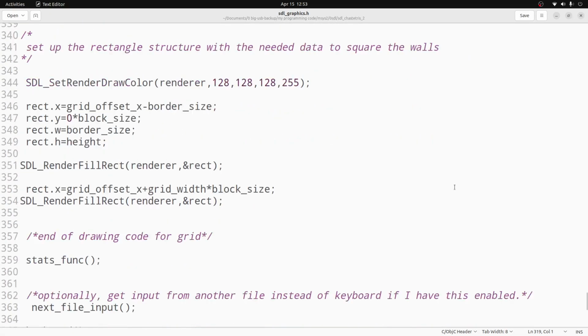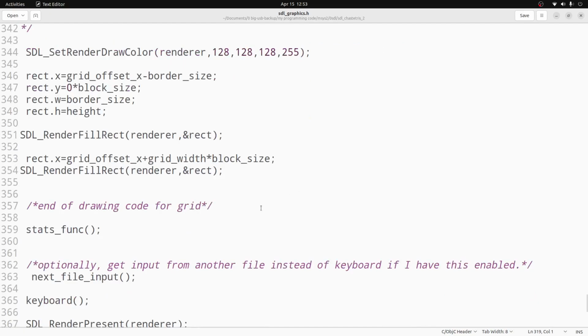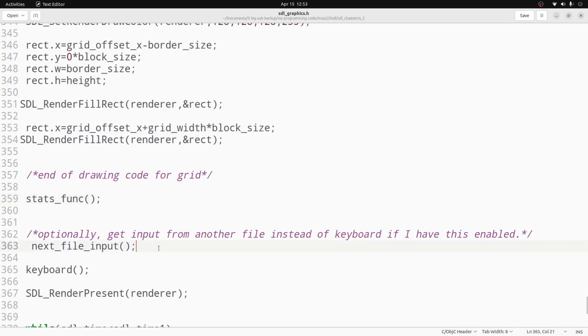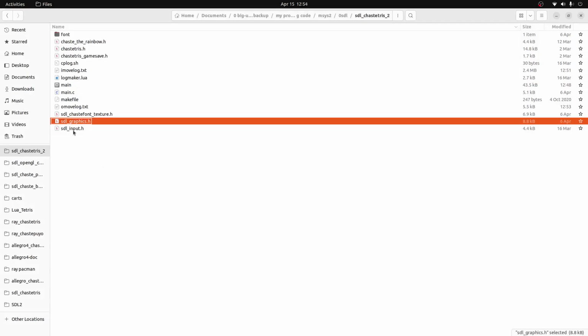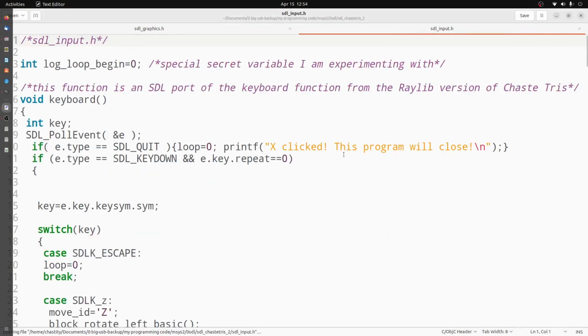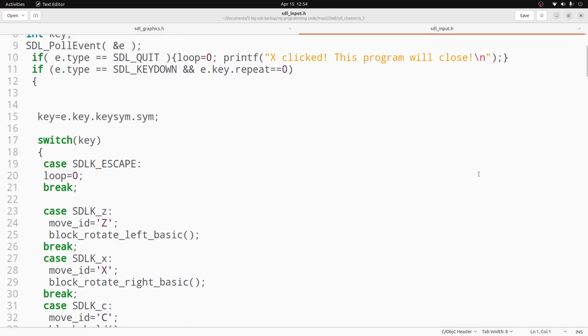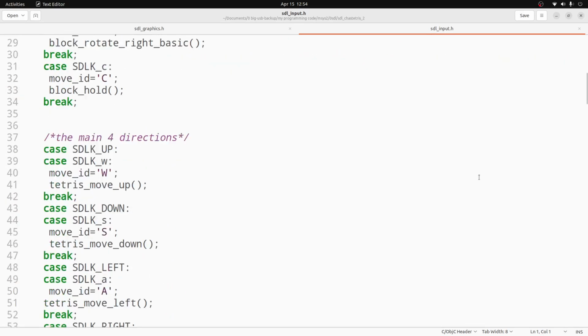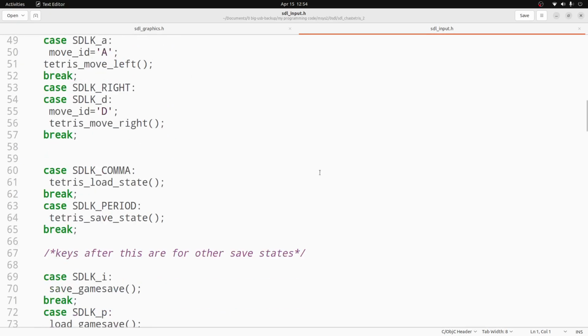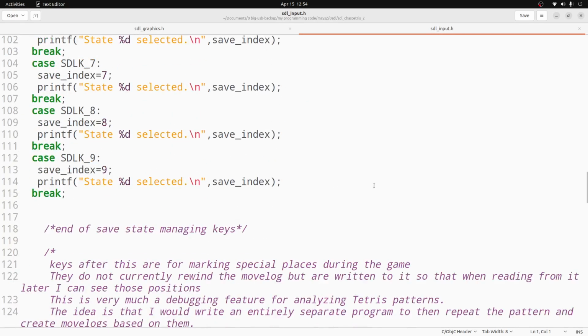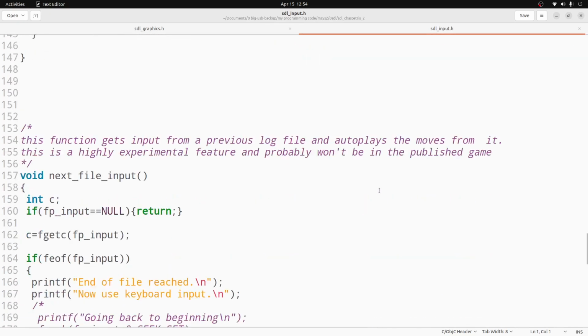It draws all the rectangles for every single square on the grid. It calls the function for drawing the stats. This is the function that gets the input from the file. So that's what it does. There's an input function, and in fact, I'm going to show you the input function. Here, it controls all of the key presses while playing the game, and then it calls various functions. It's all SDL code, and it handles different keys. The keys are hard-coded, though, based on my preferences.